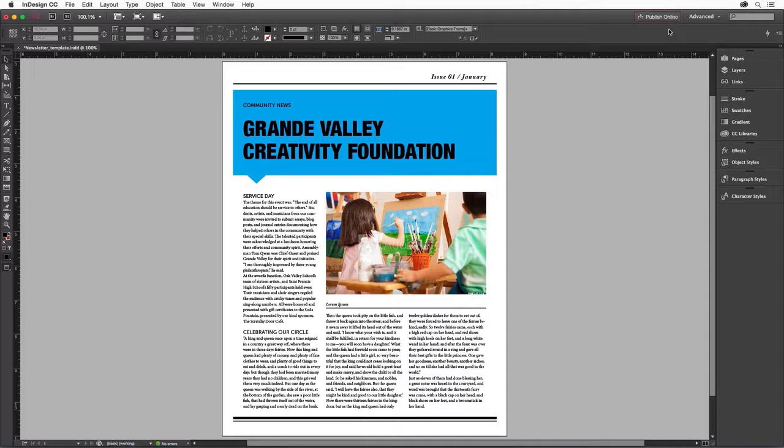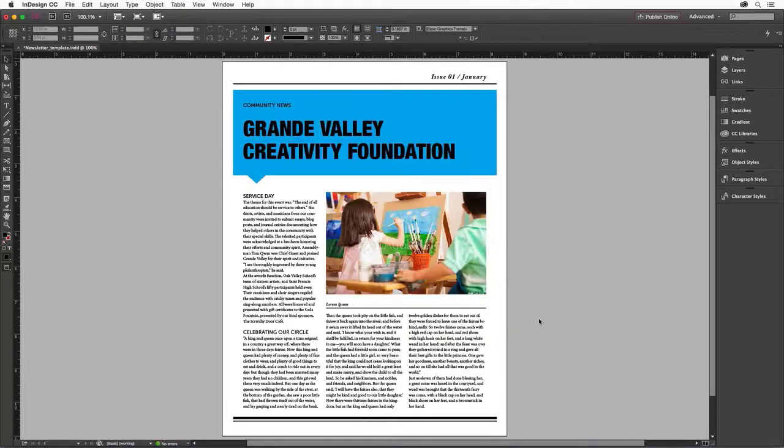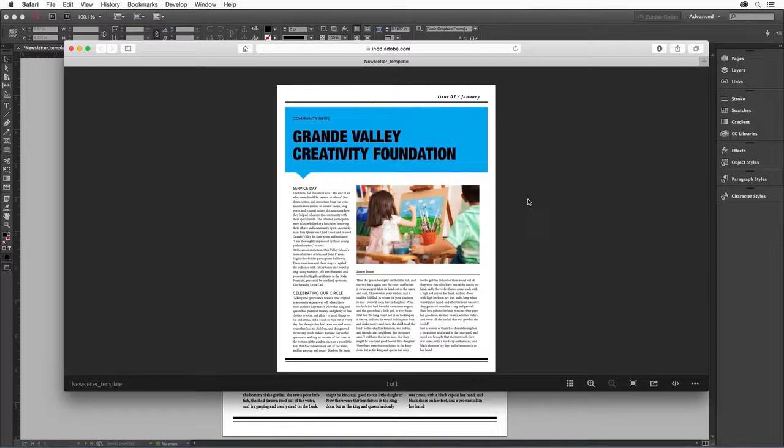To use Publish Online, simply click the button in the upper right-hand corner of your screen. With a click, the document is uploaded to a unique URL. Once the document is published, you can share the unique URL via email, social media, or even embed it in your own website. And you can view the published document from right within InDesign. InDesign makes it easy to create publications like this newsletter and to easily distribute and share it with anyone, anywhere.